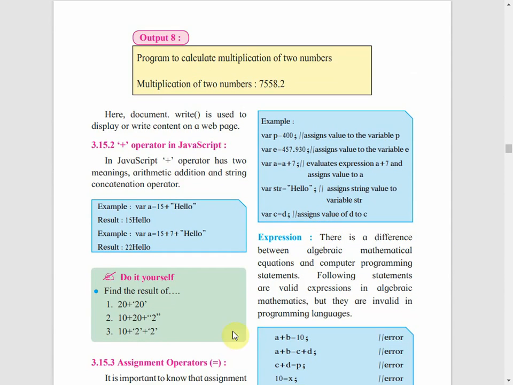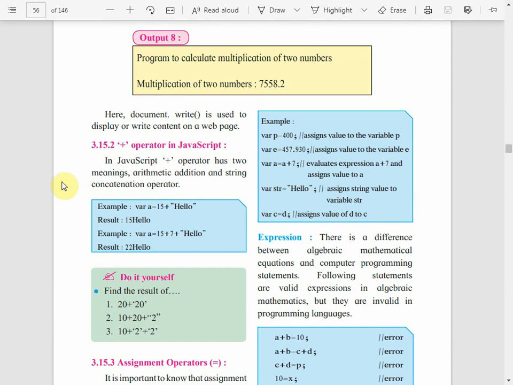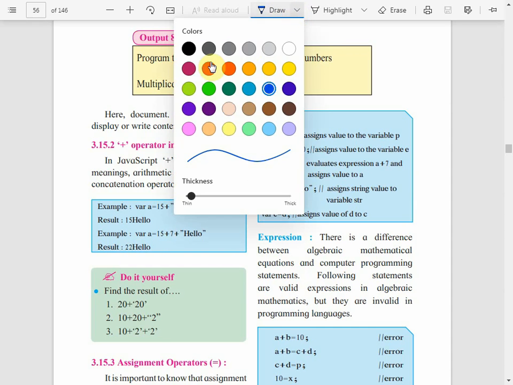Now we are going to see the plus operator in JavaScript. The JavaScript plus operator has two meanings: arithmetic addition and string concatenation. Just now we have seen how to use the plus operator. If you write variable a equal 15 plus hello, then 15hello will come. Variable a equal 15 plus 7 plus hello will display 22hello. So if you want this kind of result, you can use this operator.